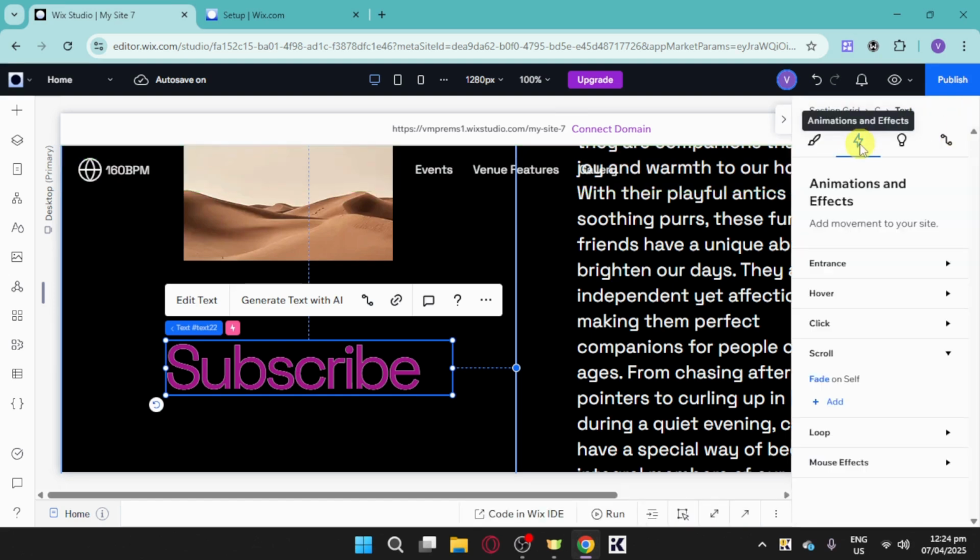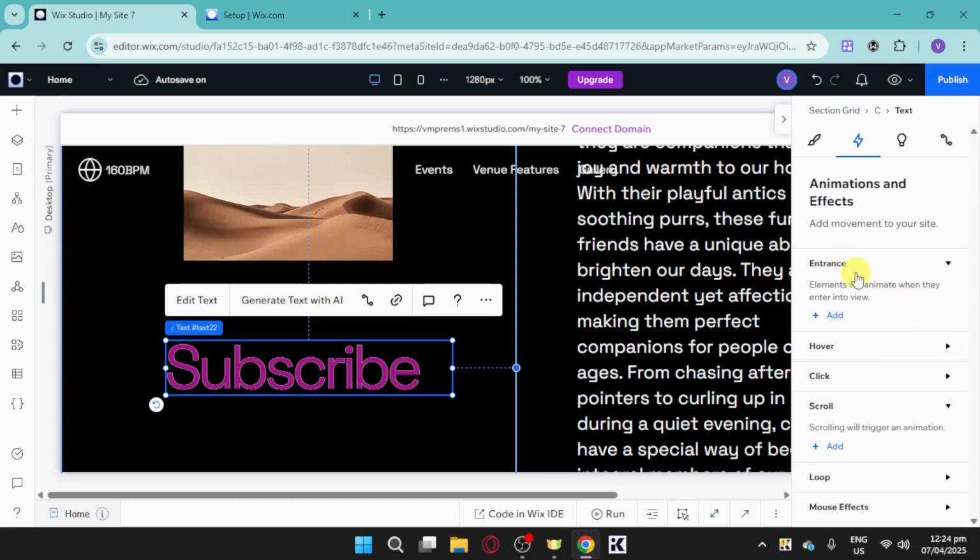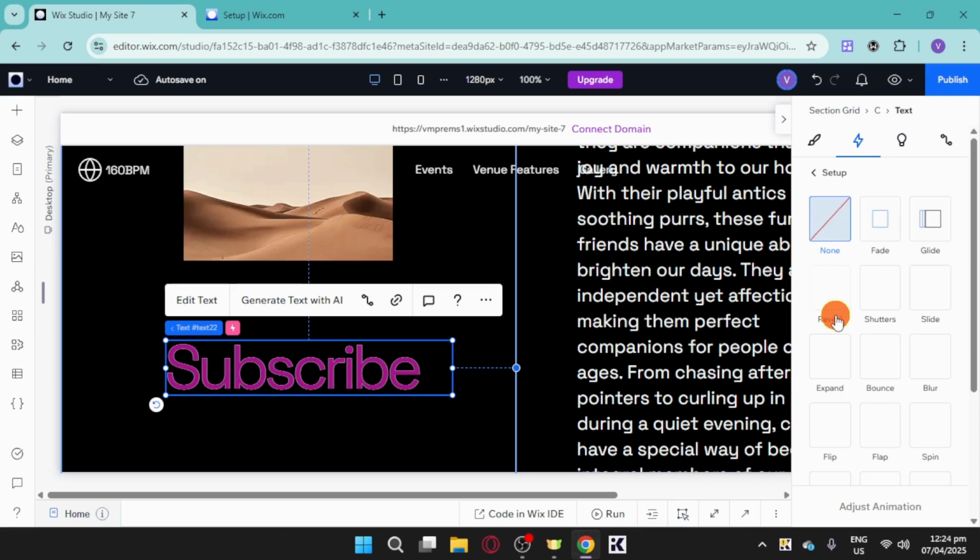Now just click onto this icon and then you should be able to see this. So if you want to use an entrance and mouse effect animation, then you first need to remove any existing animation that has been added. Now for this one, let's choose entrance and click onto this add option. Just choose an entrance animation for that.